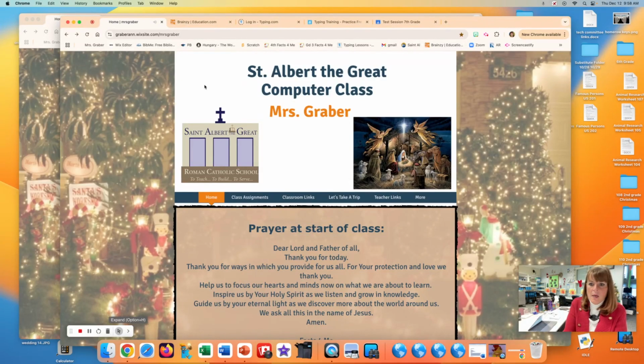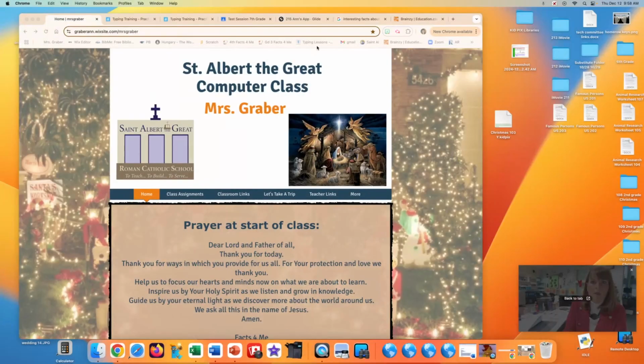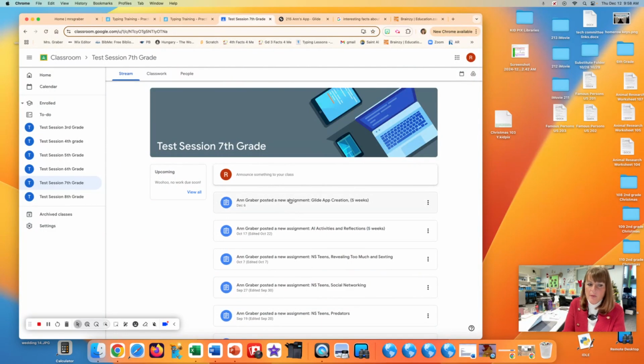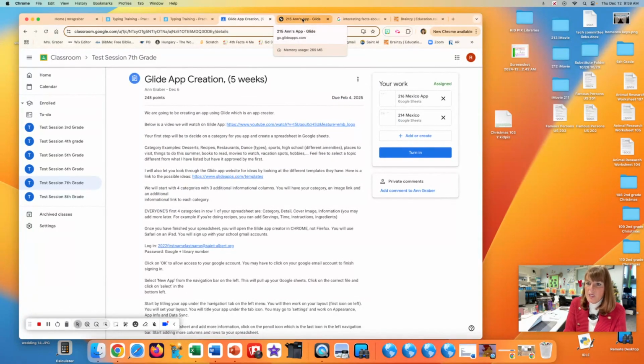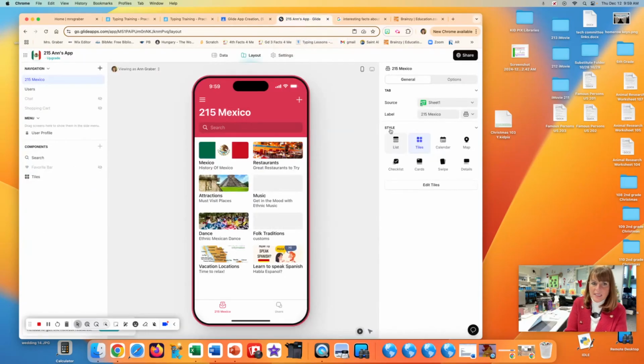Hello students, we are starting on a new project and we're going to create an app using Glide. I'm going over to Google Classroom. I'm logging into my Glide app assignment. I'm going to show you what the app is going to look like in the long run. We are not doing this part today.